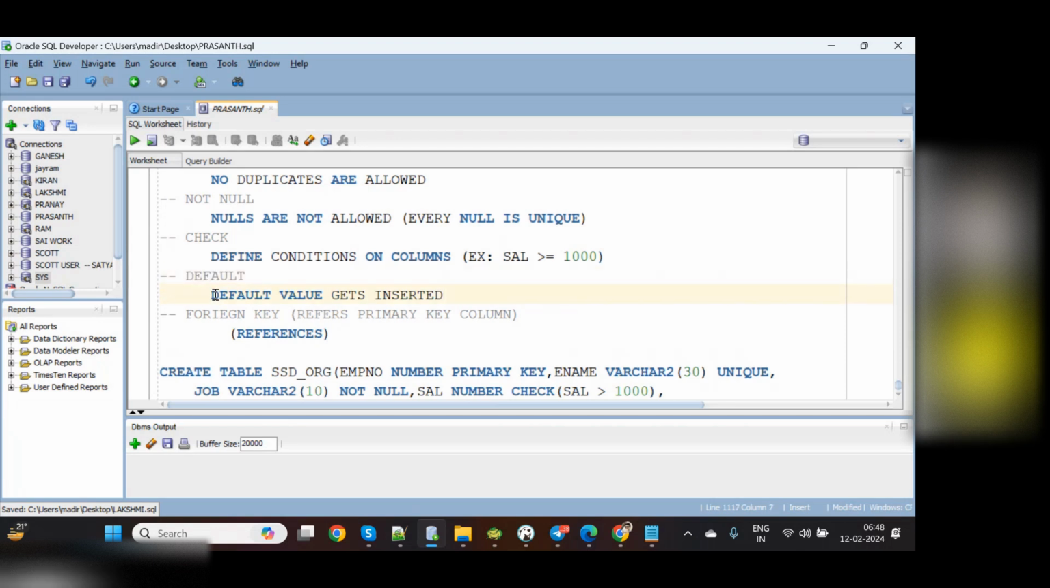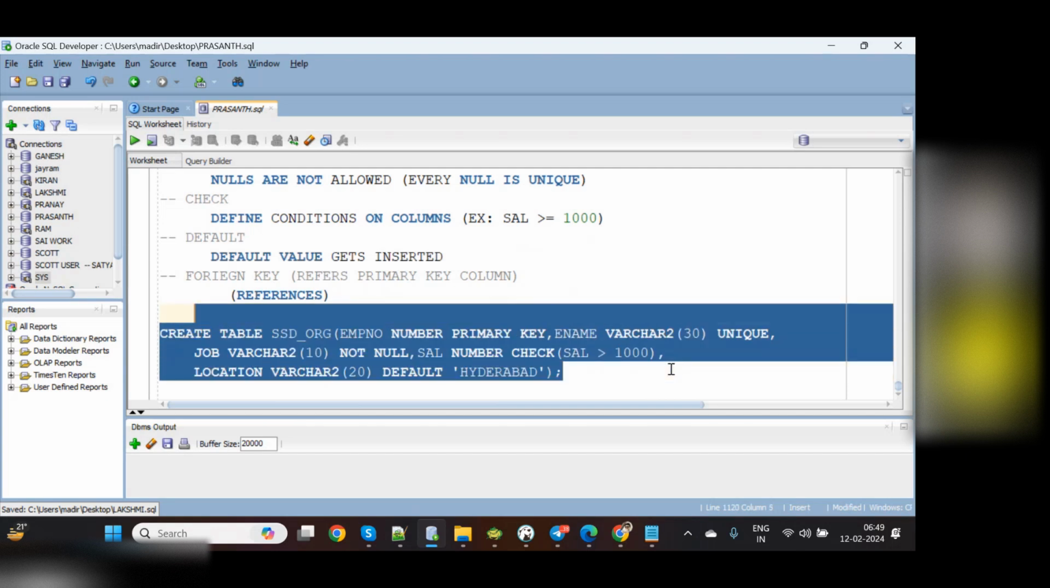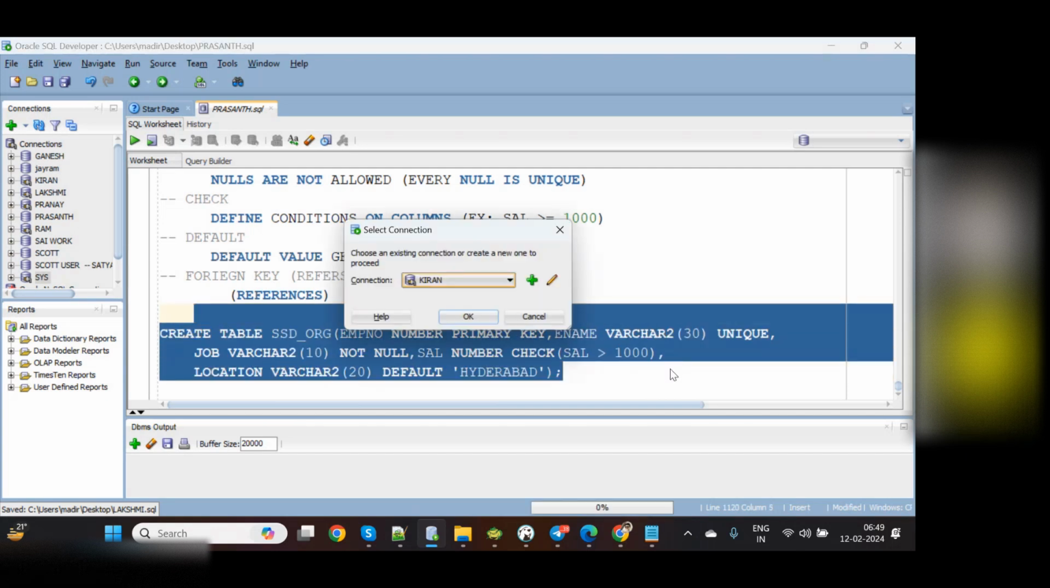Default constraint will give default values. That means if nothing is inserted into that column, by default the default value gets inserted. So that is the use of the default constraint. So here, location varchar default, I am giving, for example, Hyderabad. So if nothing is passed to the location column, Hyderabad will be the default location. Now I will create a table and insert the data. You will understand.